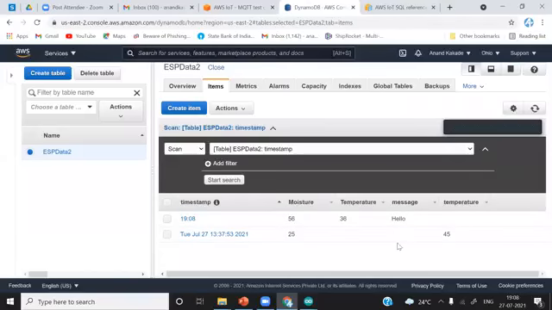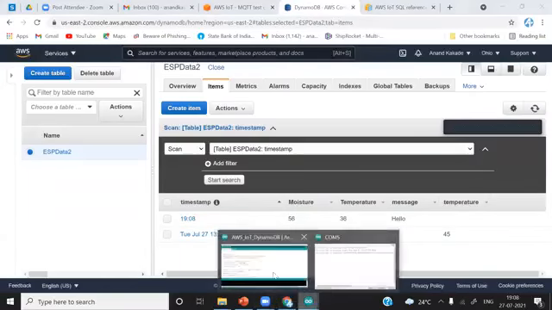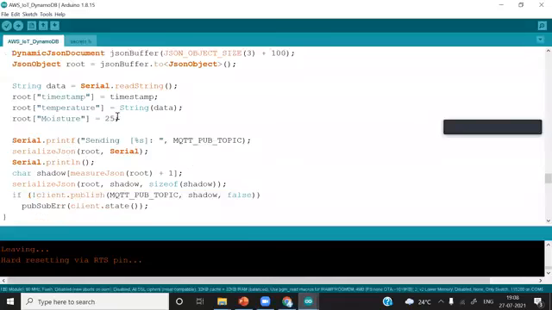So I'll make a few changes again in this code. I will just add one plus every time.